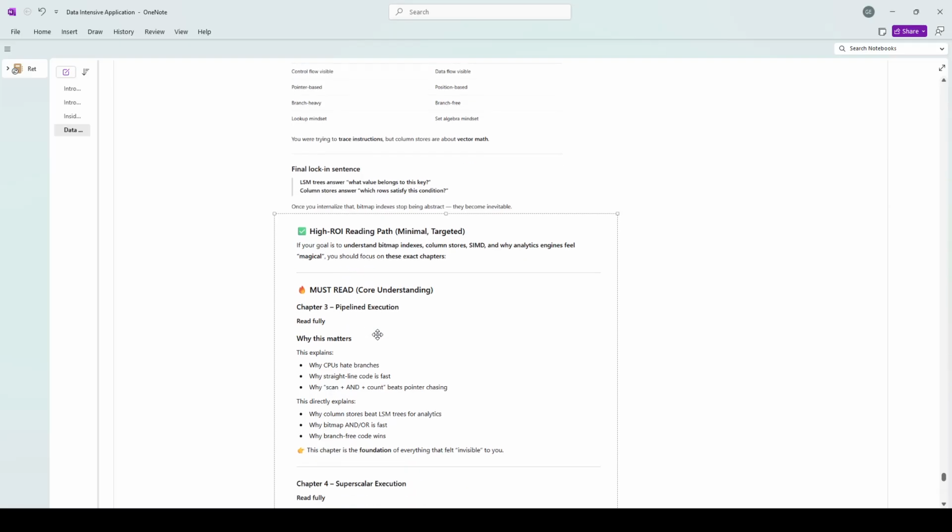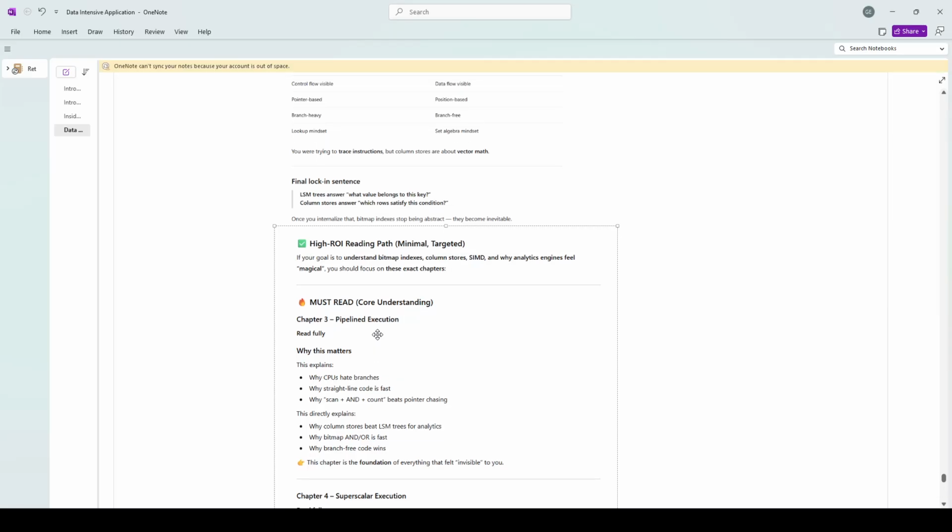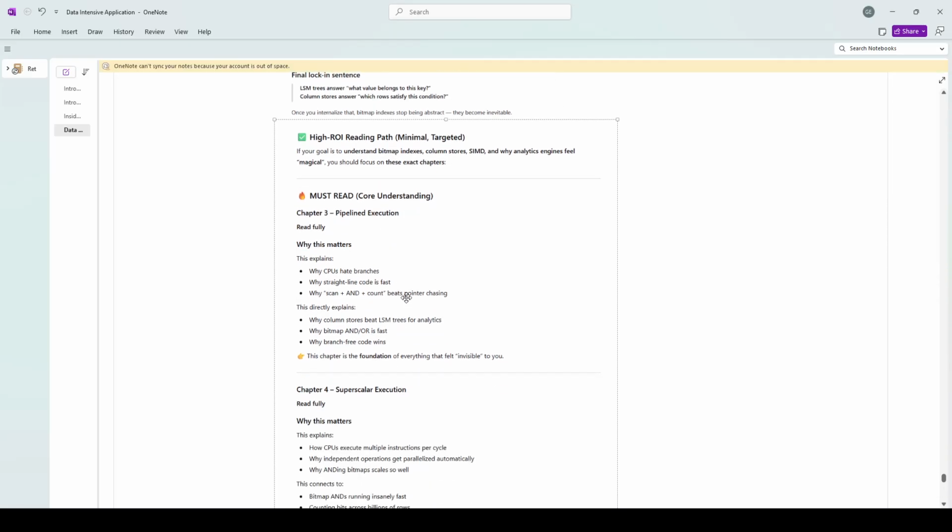High ROI, reading material path, minimal, targeted. If your goal is to understand bitmap indexes, column stores, SIMD, and why analytics engines feel magical, you should focus on these exact chapters. Must read: Core Understanding, Chapter 3, Pipeline Execution. Read fully. Why this matters.